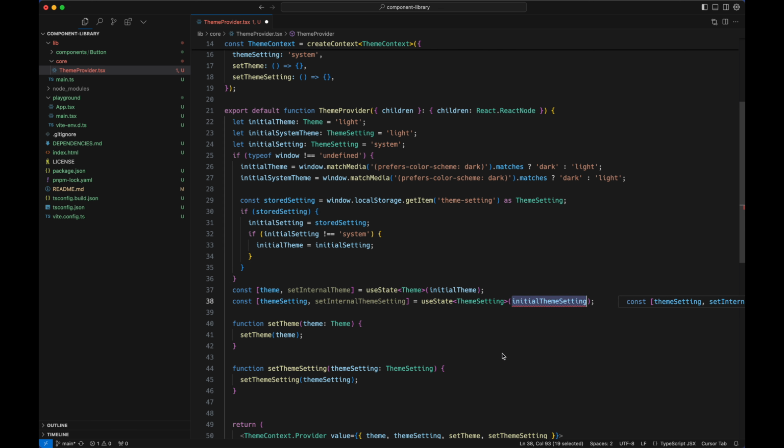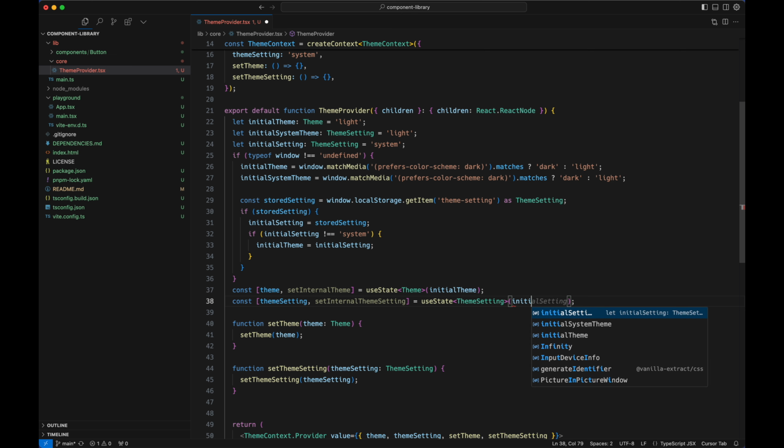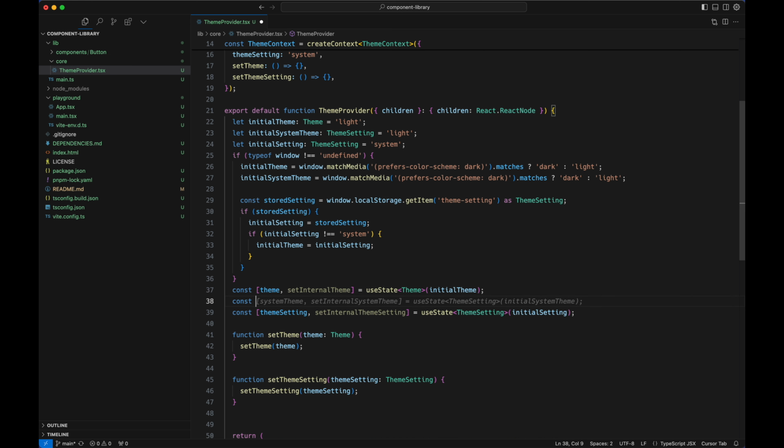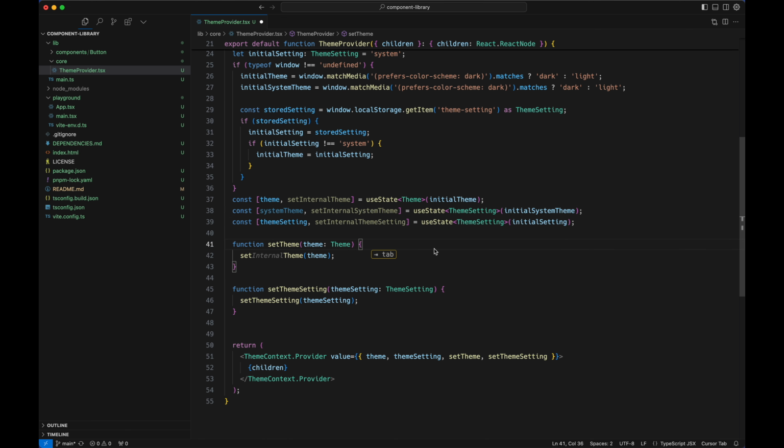Now that we've done that, we can set initial setting. This is what it's supposed to be. And we're going to need system theme. And we don't really need, oh, we can keep it like that, yeah.